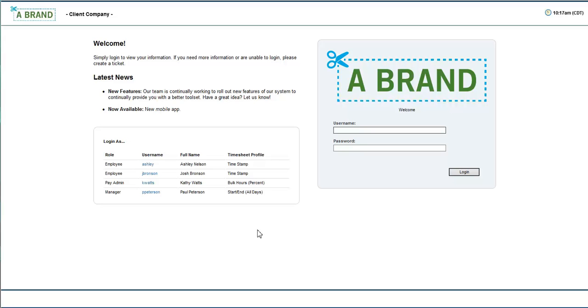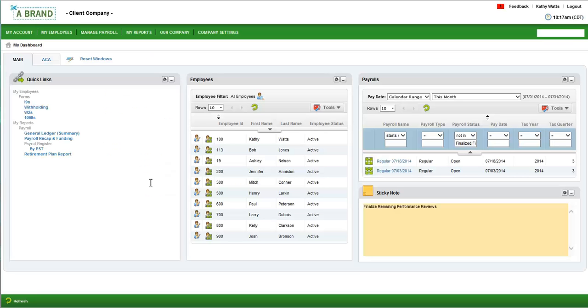So let's get started by logging into the system as our payroll administrator. When we log in, we're going to see that there is a dashboard screen enabled, which is a great way to access certain areas of the system that the employee uses most frequently. A dashboard can be configured for each individual employee based on their role and the types of things that they need to access within the system.